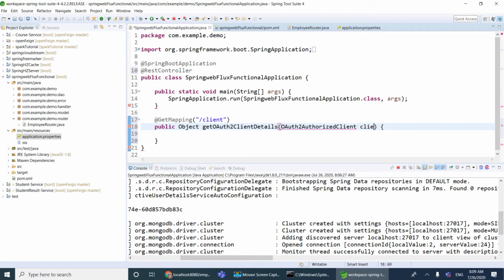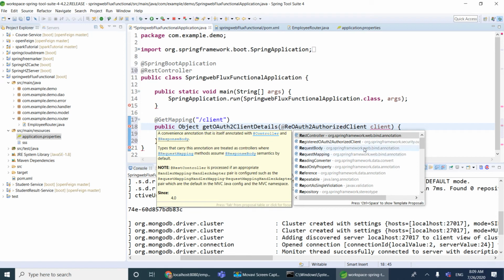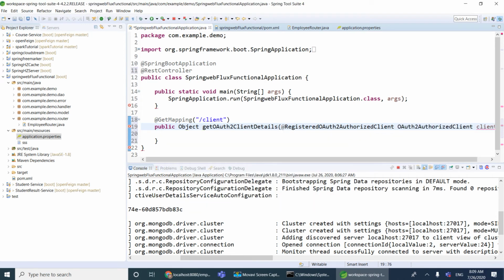we need an annotation called @RegisteredOAuth2AuthorizedClient. This annotation will get those details to this object. Once you authorize the application with the OAuth2 provider, it will load those details to this object. So I need to use that annotation, RegisteredOAuth2AuthorizedClient. This will resolve this object and get it to you, and I'm going to return that client.